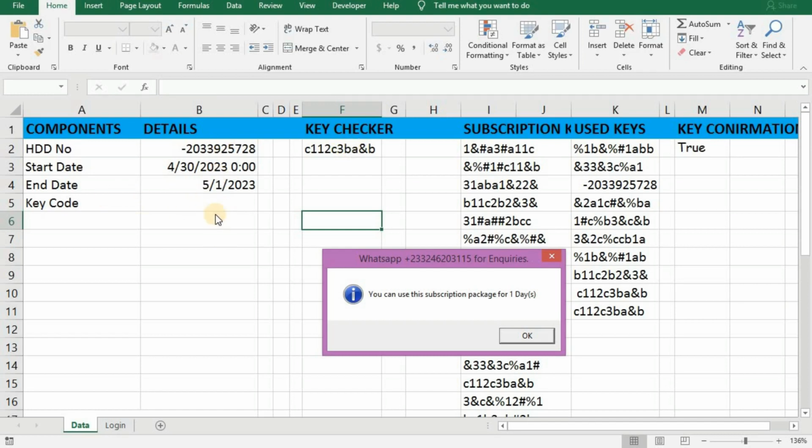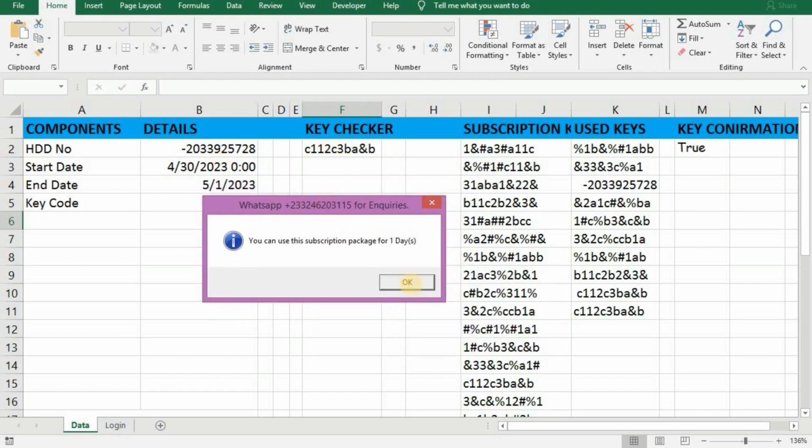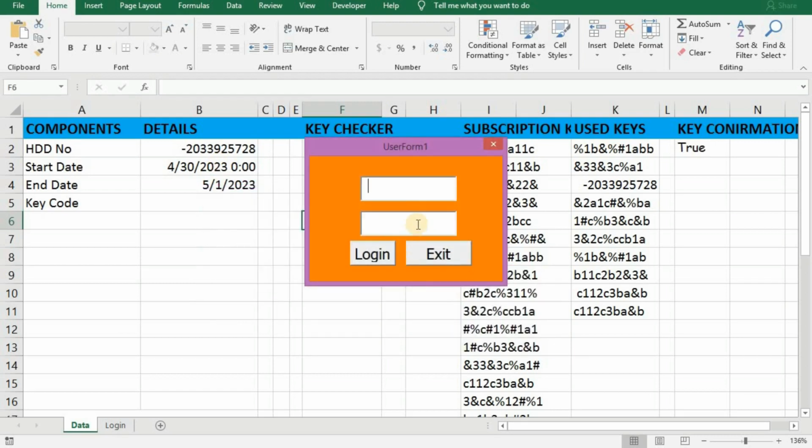And when that condition is satisfied, that is when the system will be open for the user to use. So in continuing, let me click OK. When I click OK, you will then be presented with the login form where you can enter your username and your password and click on login to be logged into the system.